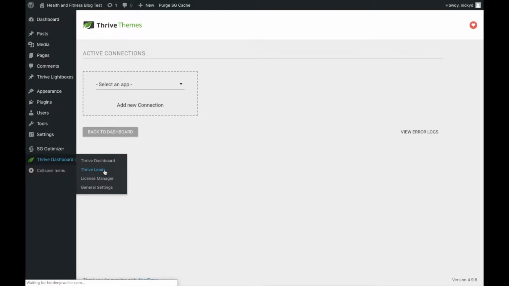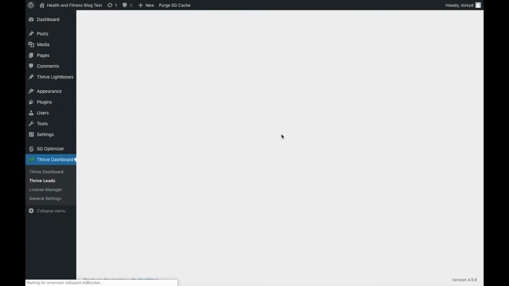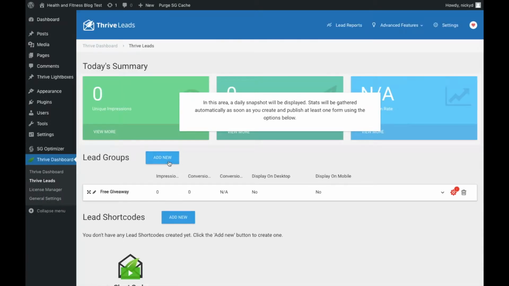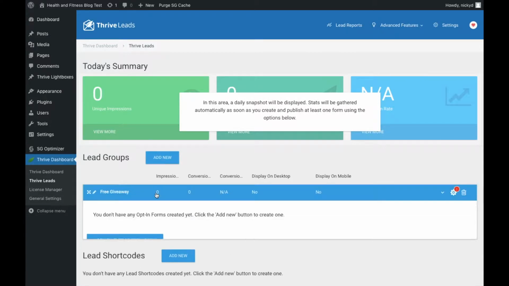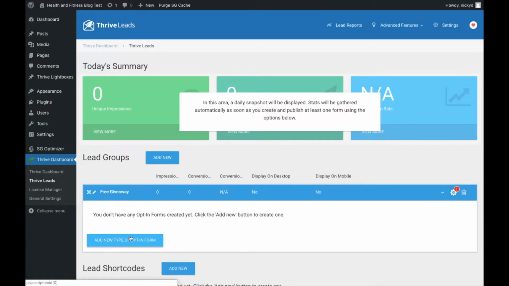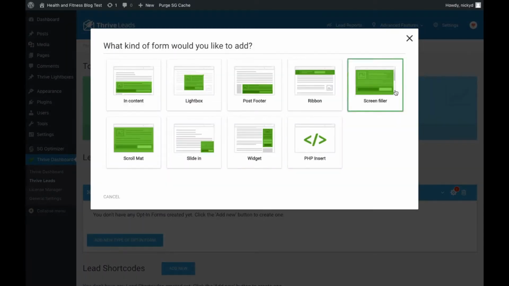So let's go back to Thrive Leads. I'm going to create a new opt-in form here. You can choose from many different types of opt-in forms.